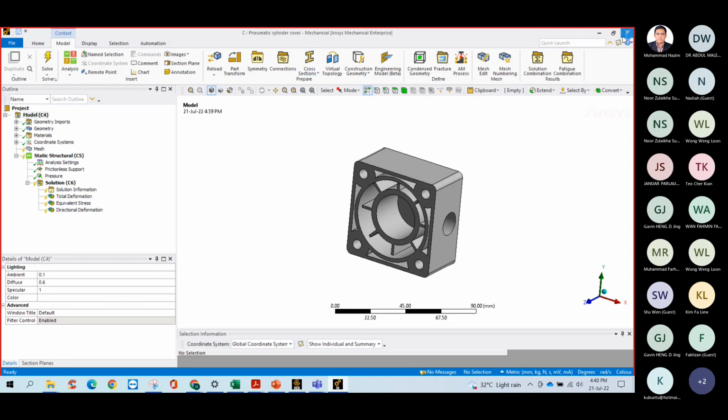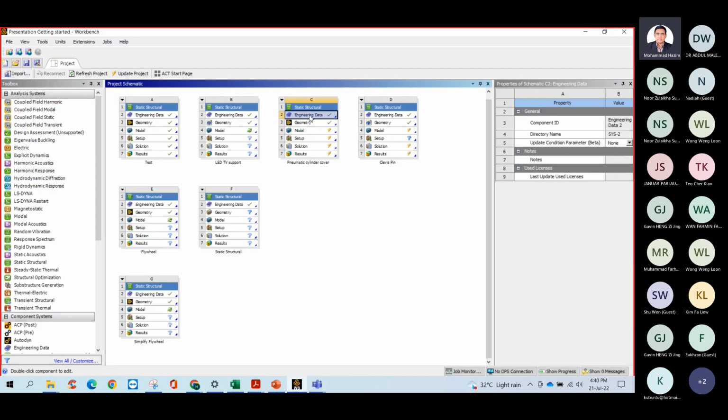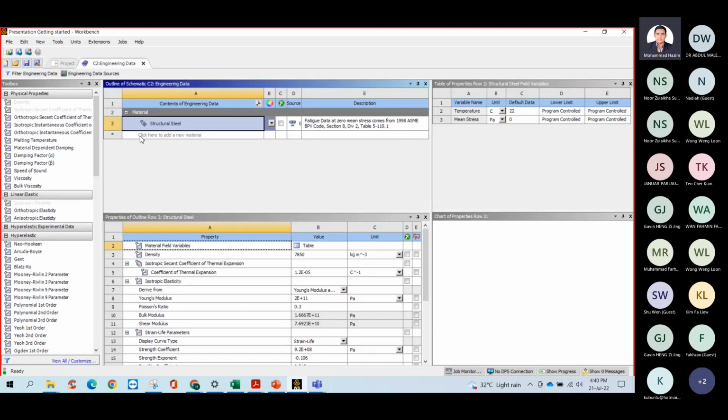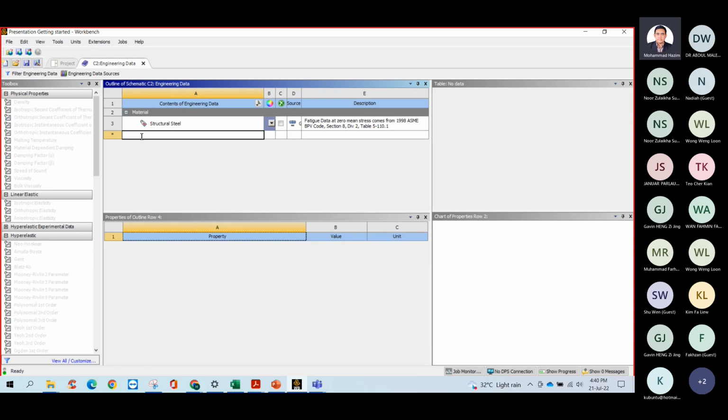Sorry for this. Actually, we need to define the material first. To define the material, we go to engineering data. The material that we want to use is ABS. So the material is ABS plastic.